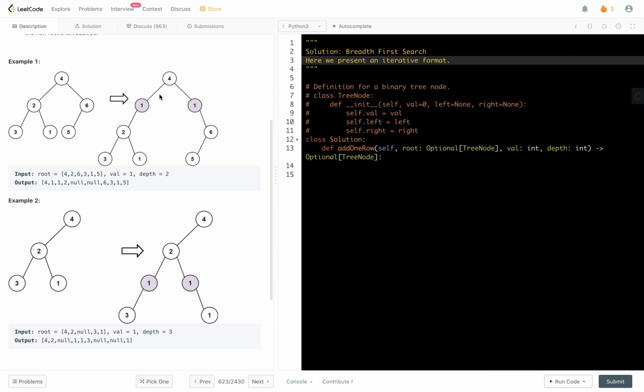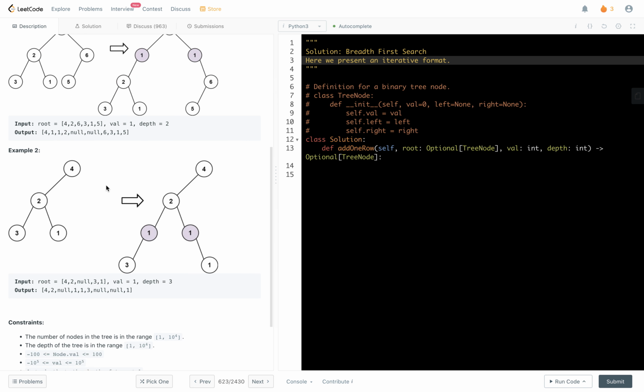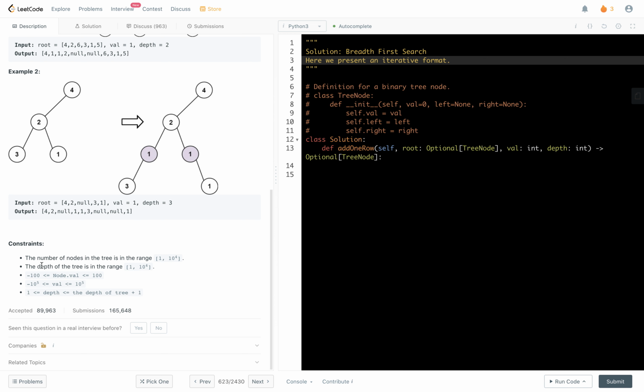So here are several examples. In example 1, we want to add one row at depth 2. So here is the result. So this is the left subtree, being the left subtree of the added 1. And this is the right subtree originally, and it's the right subtree of the added 1. So we can interpret example 2 similarly.